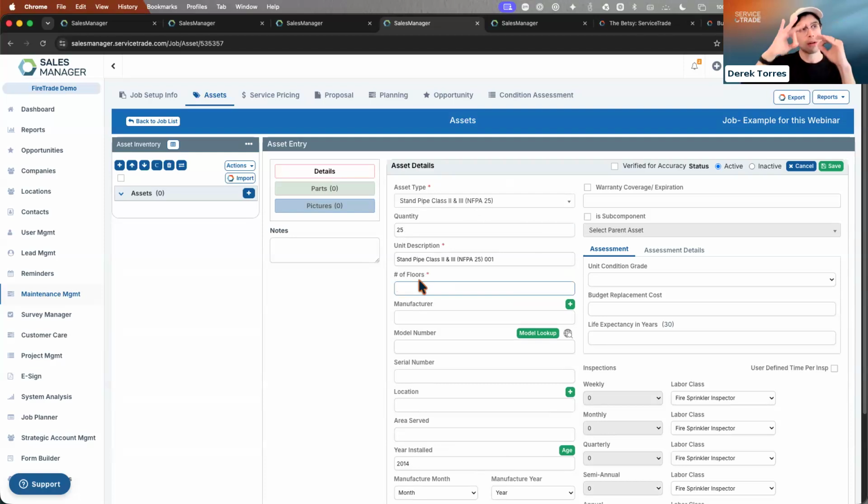And what is unique about Sales Manager is it also has what we call ratings. And so here I'm rating it by number of floors. So I'm going, hey, how many floors for this standpipe? That's going to help with my pricing.